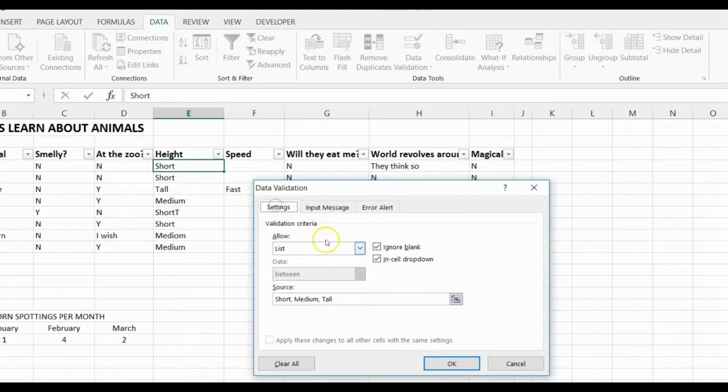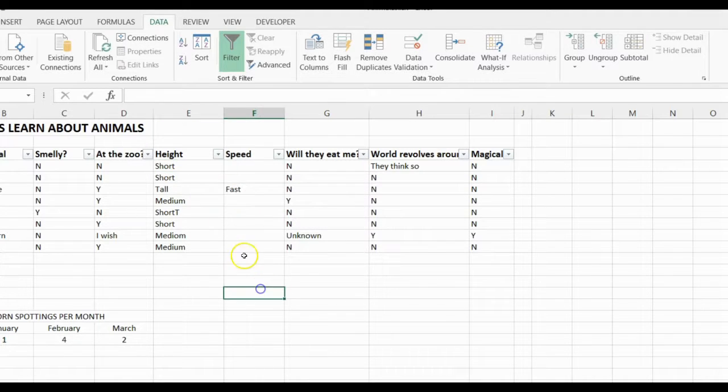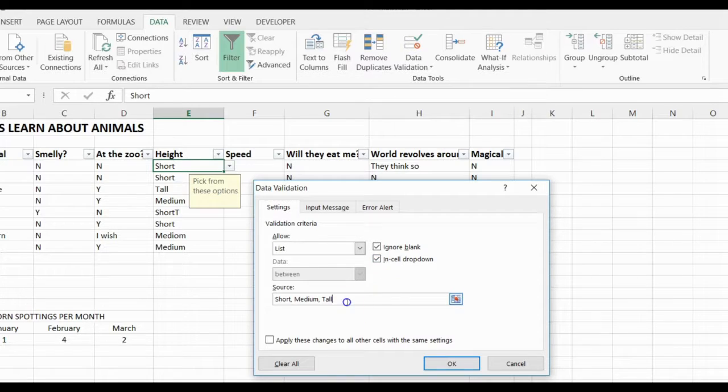So we got this list here. Okay, we can say okay. And now, when I click on that cell, it gives me a little note, kind of like a comment, pick from these options. And I look down there, I said, okay, I can pick medium, short, tall. That's great. But now if I'm like, oh man, I wanted to add extra fast, or speedy or something like that to the list, what I have to do is go in here, go back in, type that in.